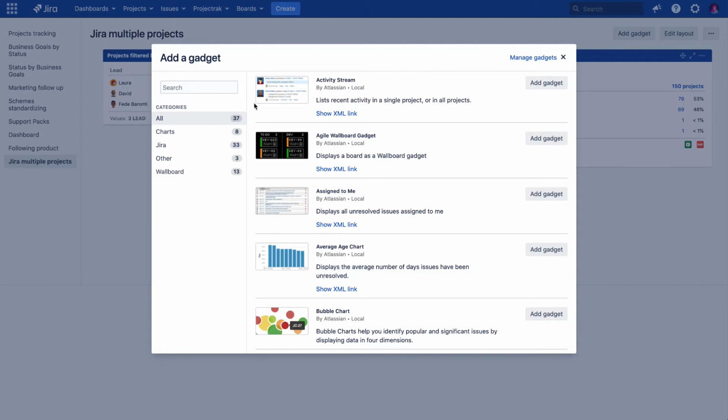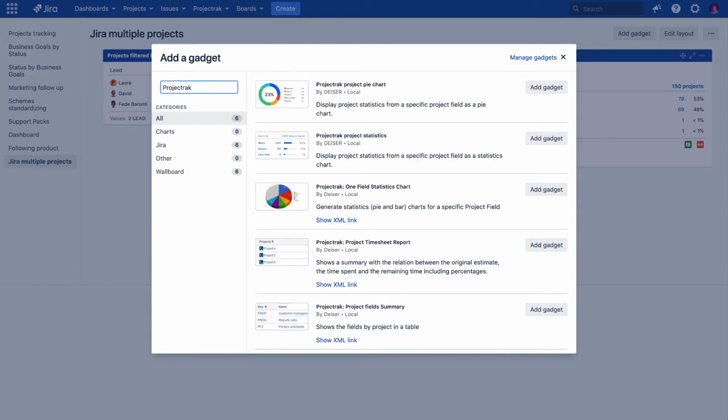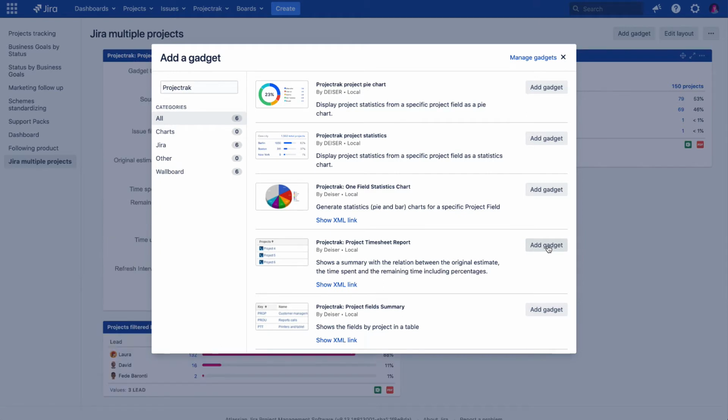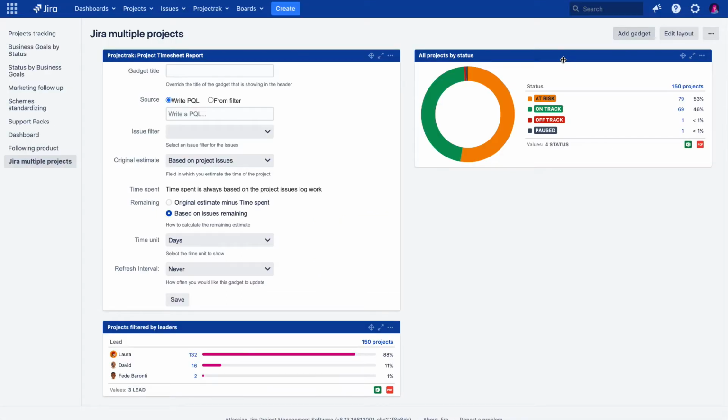Hit over the search bar on the left and type Projectrak. This search will throw a list of all the 5 different gadgets Projectrak offers. Let's add the timesheet gadget. Once selected, a configuration panel will emerge in the Jira dashboard. We close the pop-up window and let's configure the gadget.